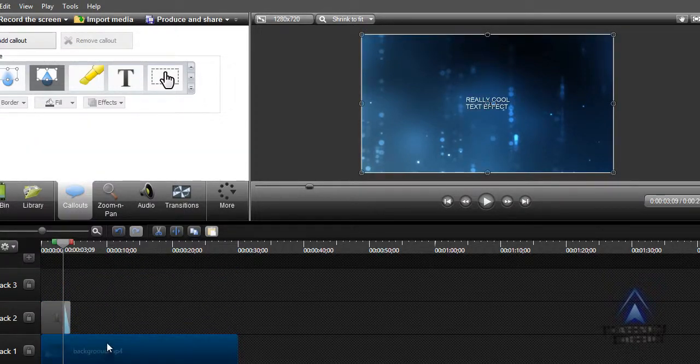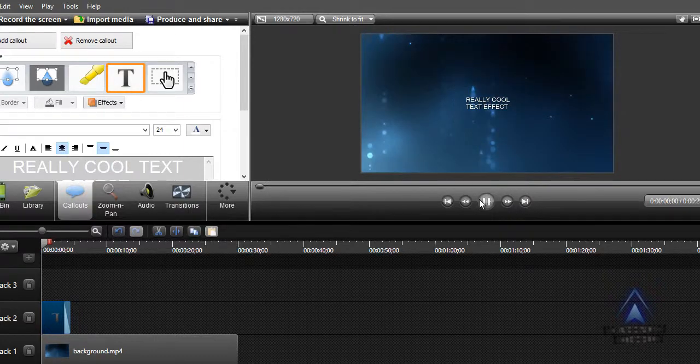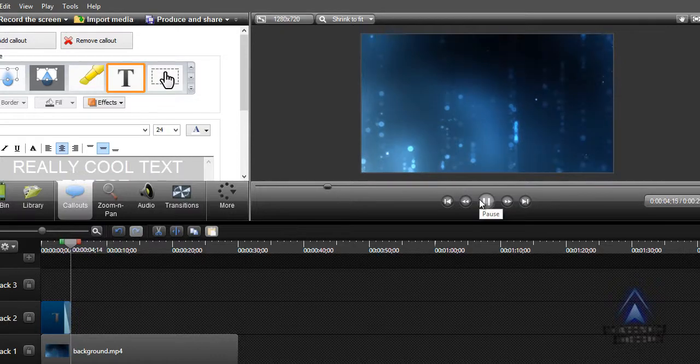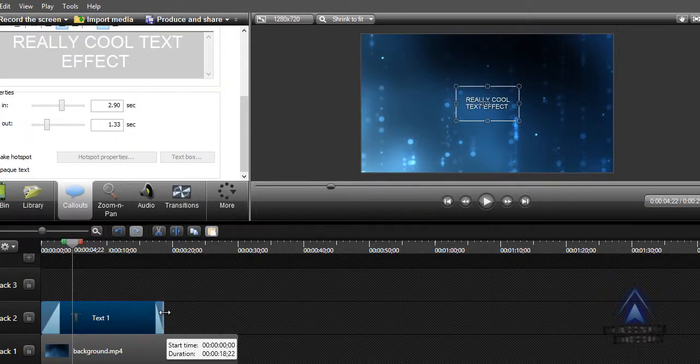All right, so we have this callout and it looks pretty good right now. But as you can see, it stays there and then it fades out. All right, so we have all these features down here. We can make it fade in. We can make it fade out. All right, and then down here in the track, we can drag this. Let's say we want the text to stay on the screen longer. We can drag this and adjust how long the text stays up there.